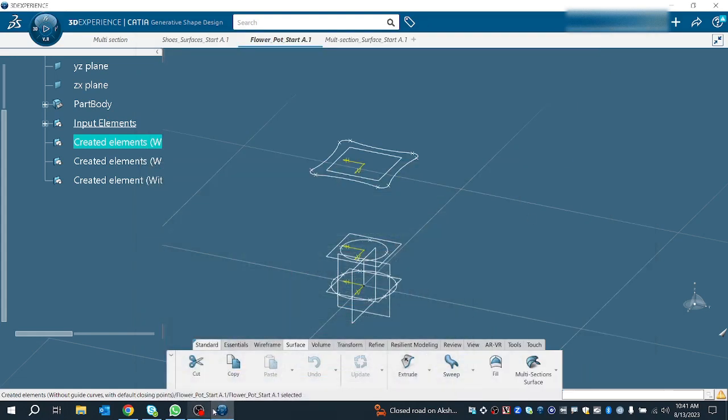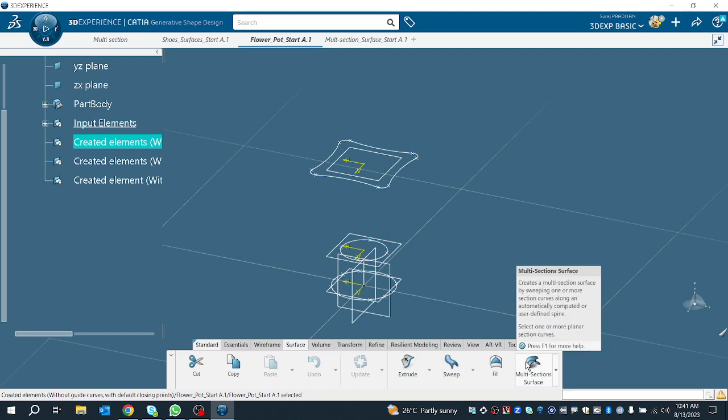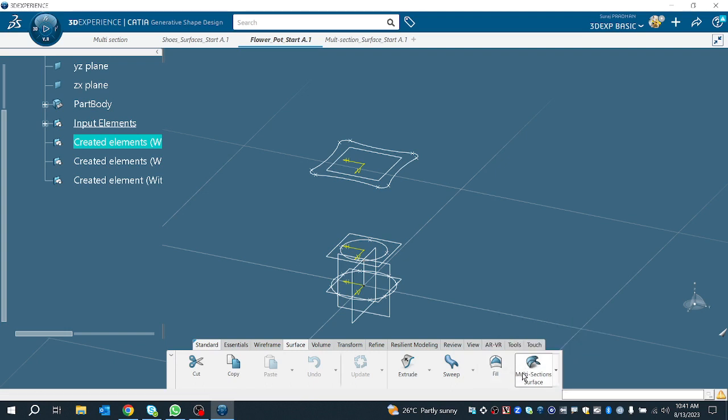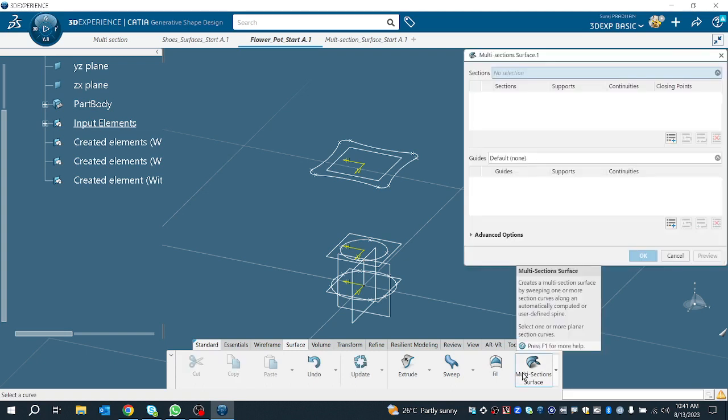Hello everyone. In this video we will discuss the multi-section surface in Generative Shape Design on the 3D Experience platform. You can create a multi-section surface by sweeping one or more section curves along an automatically computed or user-defined spline. The surface can be made to respect one or more guide curves.